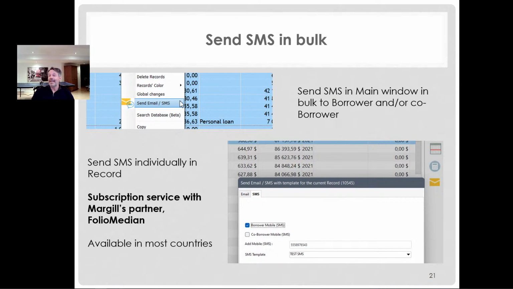You can now send SMSs in bulk through the main window. So you select the loans or the records, right click with the mouse, and you can now send an email or an SMS with a template. So you select your template: Dear John, don't forget that blah, blah, blah. So quite practical. It's on a subscription basis.